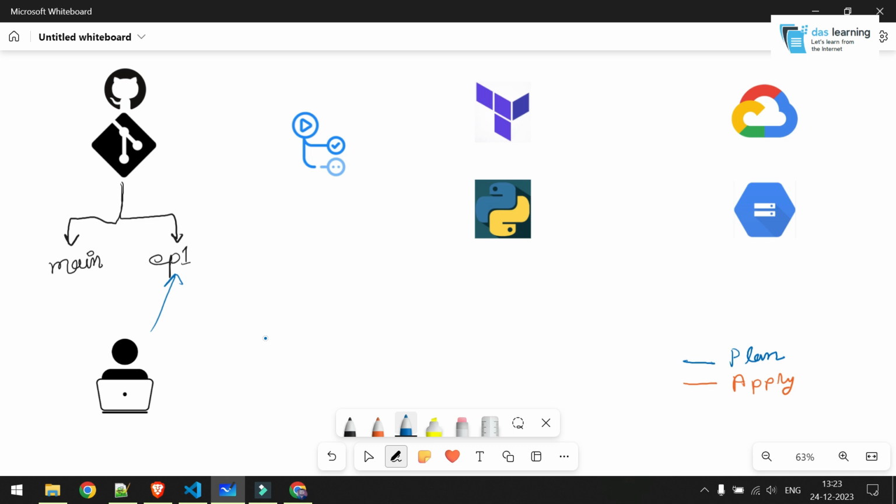So when I push my code, I want to get a result of that code, maybe a plan, what it is going to do. Then GitHub can trigger a pipeline which is GitHub Actions, and that will execute something with Terraform to give you the plan. And whenever you are satisfied with your plan and we are okay with this branch and all the development stuff, what we can do is merge this code into main.